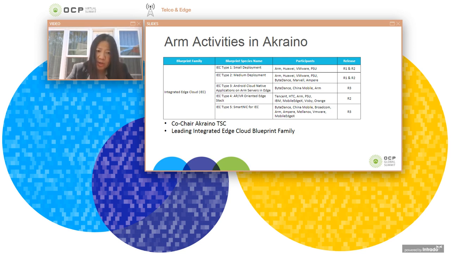Also, Android cloud native application on the edge is very popular. Like they can build some Android cloud gaming in their video applications. AR/VR oriented edge stack. Tencent has already deployed a virtual classroom app based on this IEC and TARS microservice framework. SmartNICs for the IEC, we have contributors from Broadcom, from Mellanox, from Mobile Edge X, and VMware. They are all keen to contribute to a common software stack which can run and adapt to different SmartNICs.